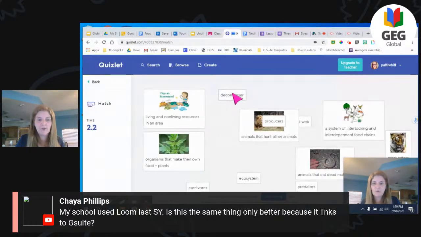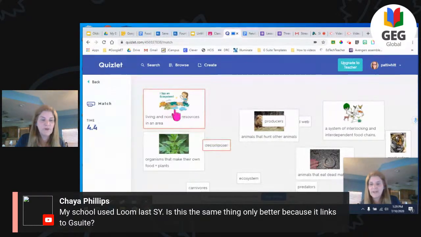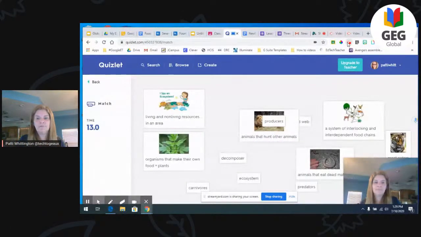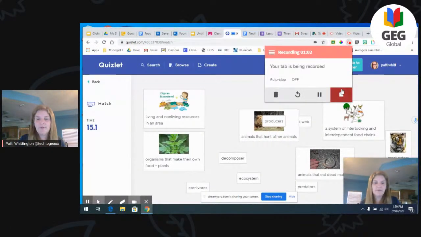And so then you can move them. If you put it here, if it's wrong, it pops out. If it's correct, it's going to go away. Finish this up until this whole screen is cleared off. All right, then I'm going to stop the recording.